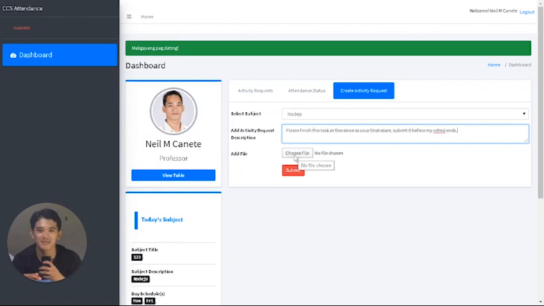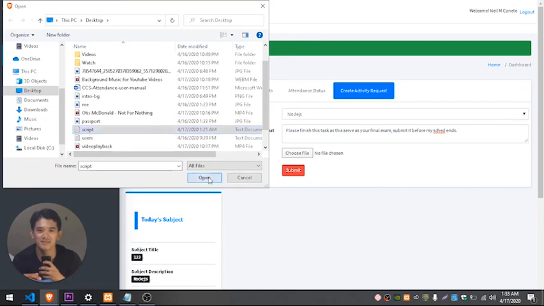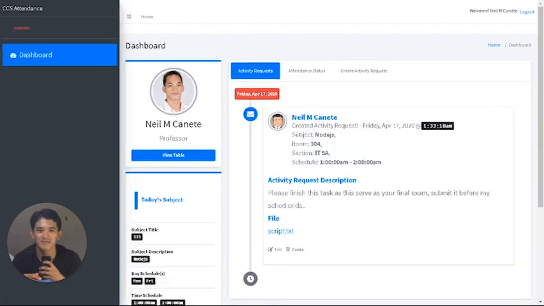And then, let's choose a file to add. Or you can also skip that part. But in here, let's choose, okay, this one. And submit it. And now we can see that the activity request is added, and surely enough, the admin will have the notification in the bell ring area.